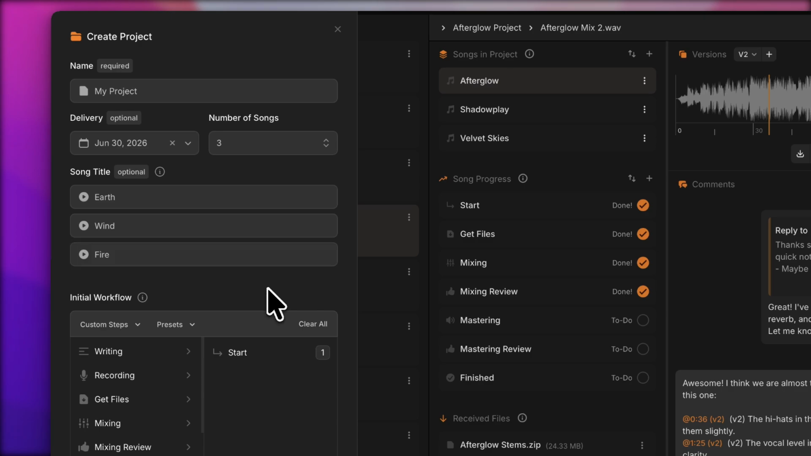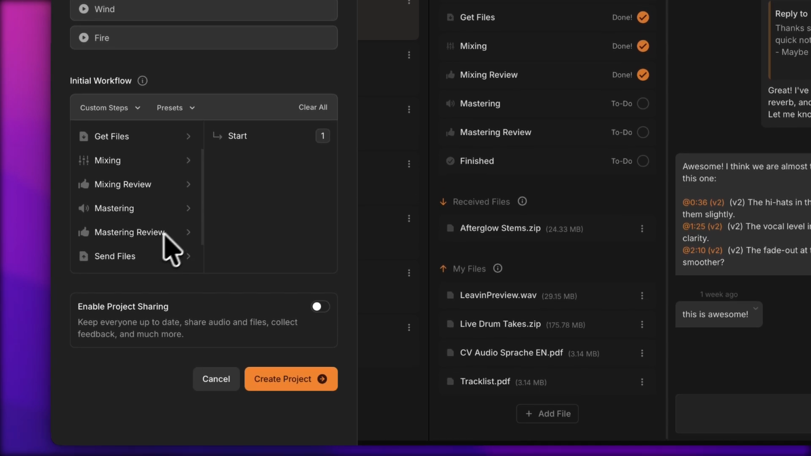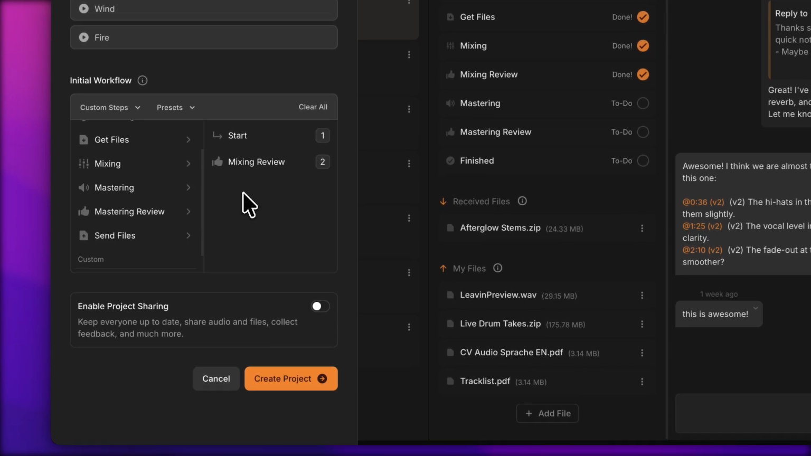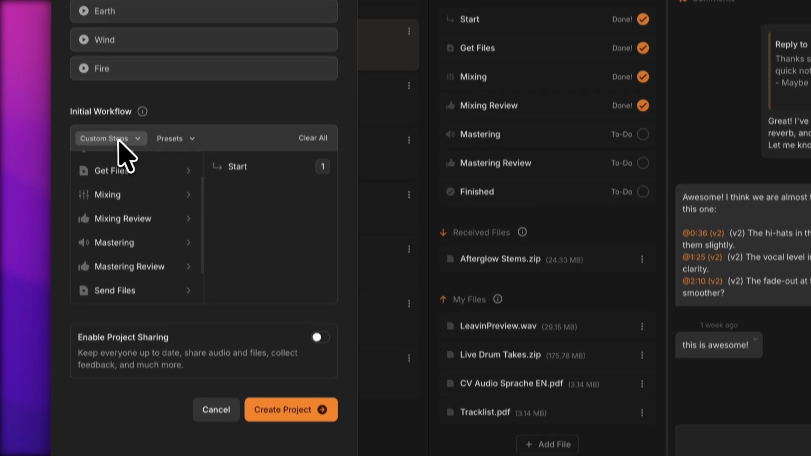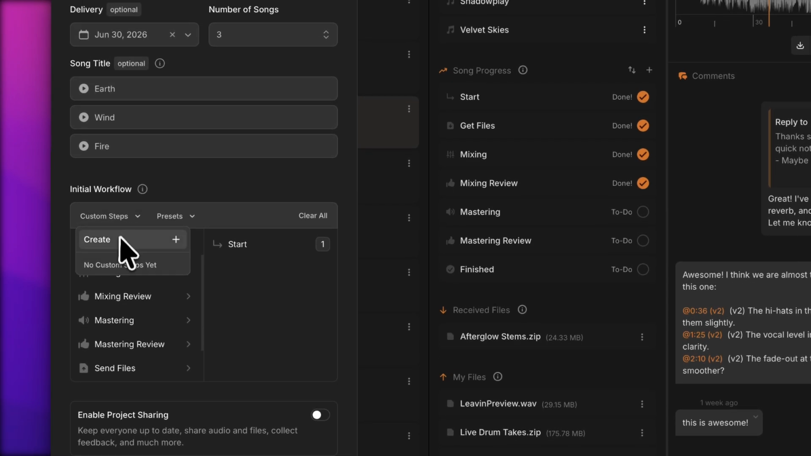Next, let's configure the initial workflow. The start step is already included. From here, we can add the stages that each song will move through. Before building the workflow, I'd like to add a custom step.